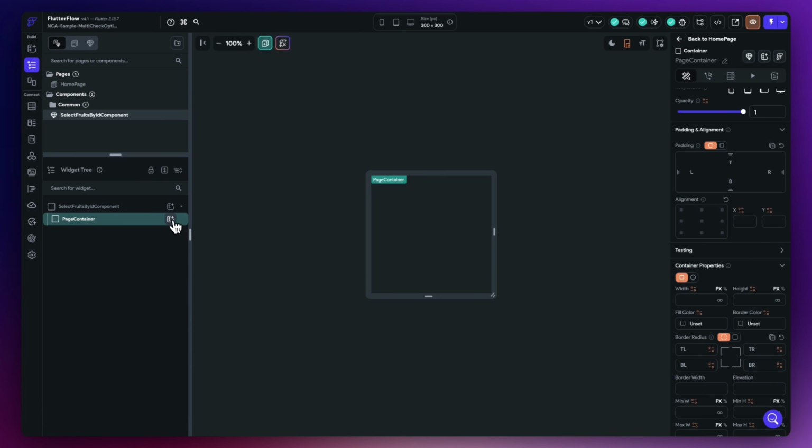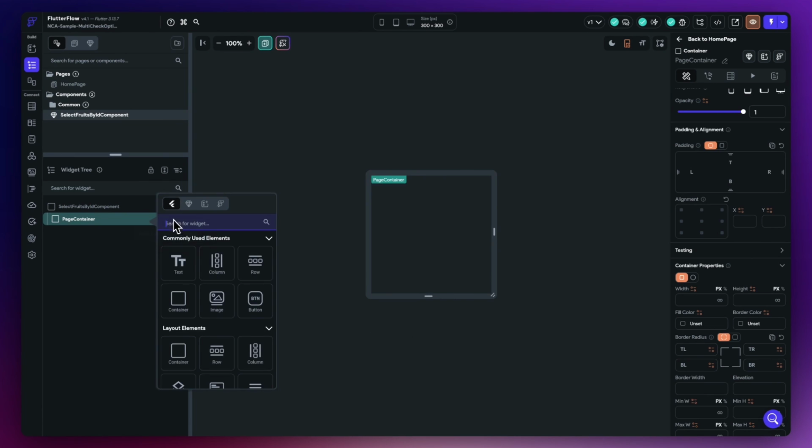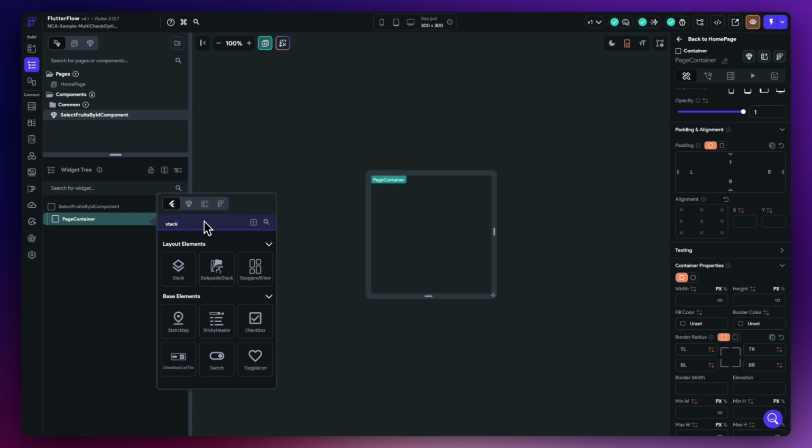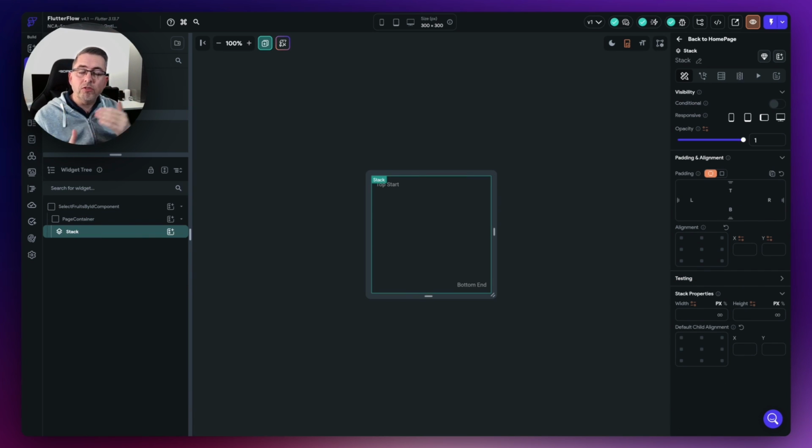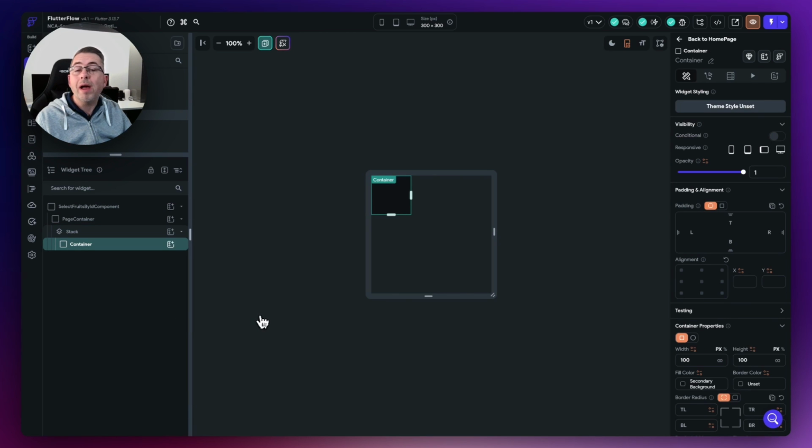Now inside that, we need to create some more widgets. So hit the plus. We're going to first choose a stack, and the stack's going to be super important to us very soon because we're going to overlay widgets on top of each other. So hold that thought for now and we'll come back to that. Choose the plus. Let's add a brand new container. Now this will have some visual style in it.